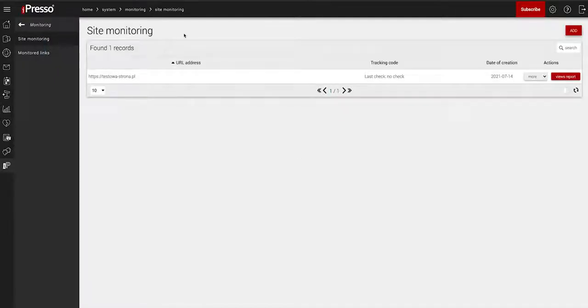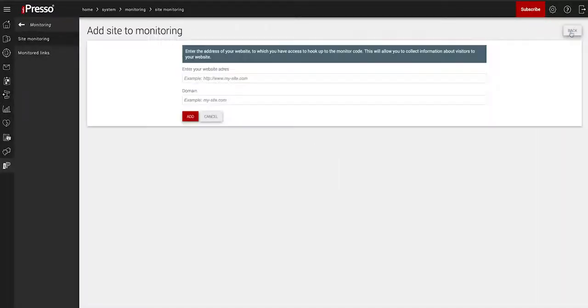Here, you can find all your monitored websites. We can add a new site by choosing the red Add button at the top side of the panel. In the following section, you will find a short description of the monitoring goal.